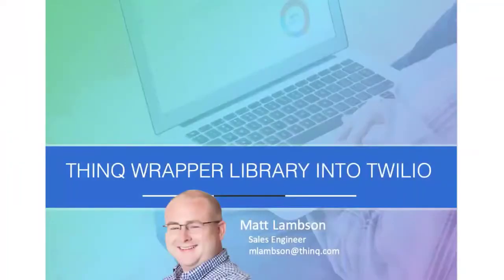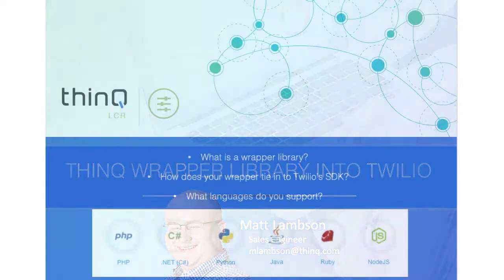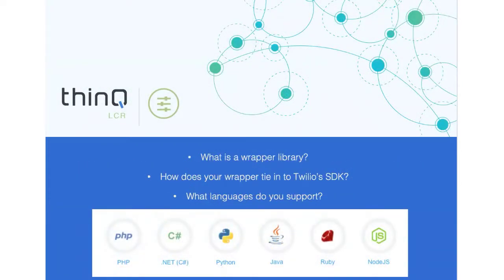So what is a wrapper library? Well, to break it down, a simple definition is that a library is a collection of functions that provide a means to accomplish a particular task. In this particular case, it's going to be an API call directly to Twilio in order to initiate a call.